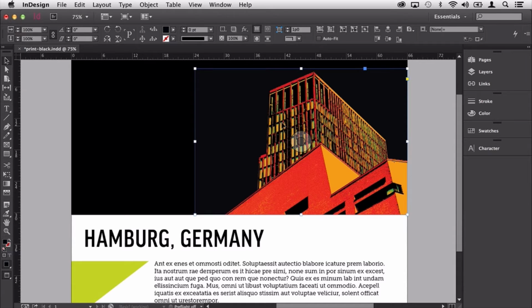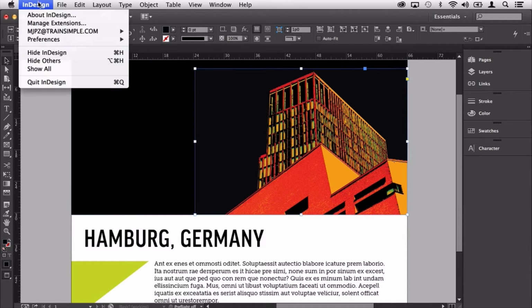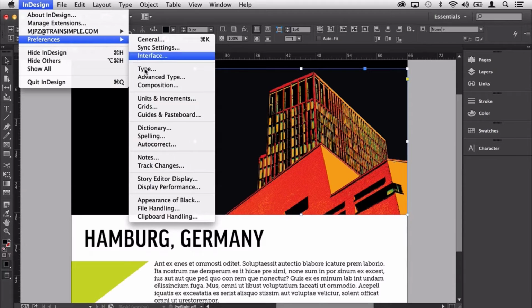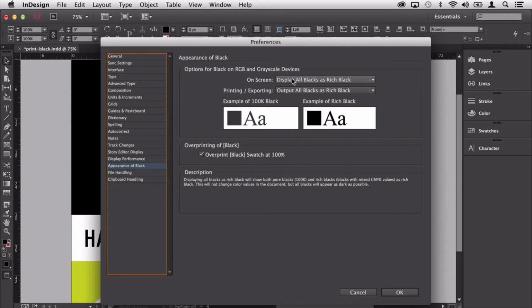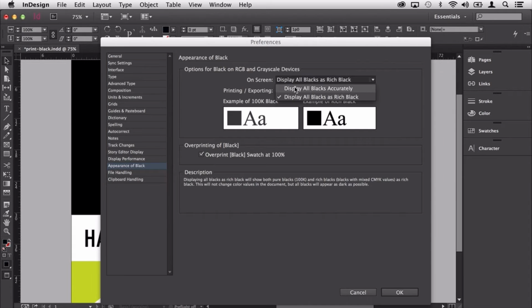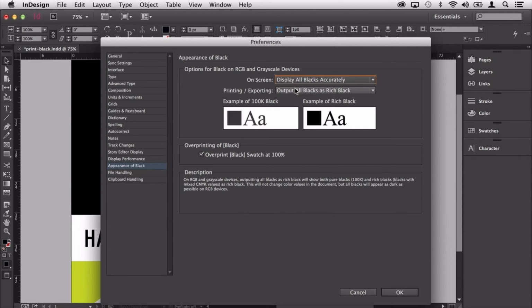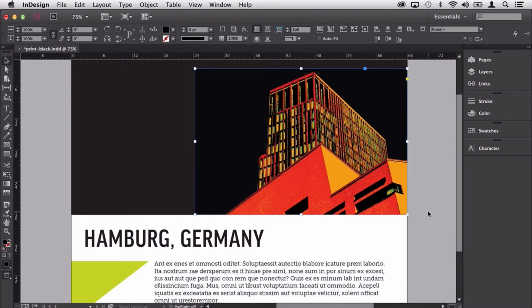In order for us to illustrate that further, I'm going to come up to the Preferences menu, and in the Preferences menu, I'm going to choose Appearance of Black. In the dialog box, I'm going to switch the on-screen menu to read Display All Blacks Accurately. Then I can click OK, and I can clearly see the differences between the black colors.